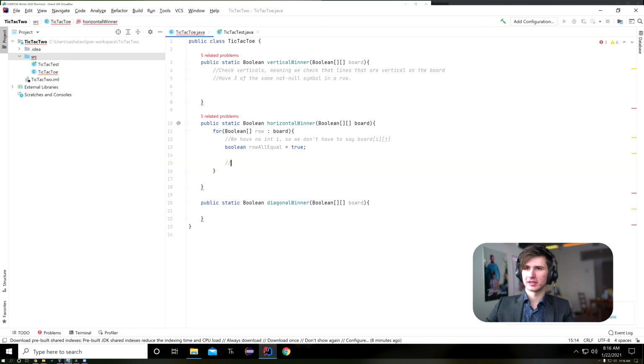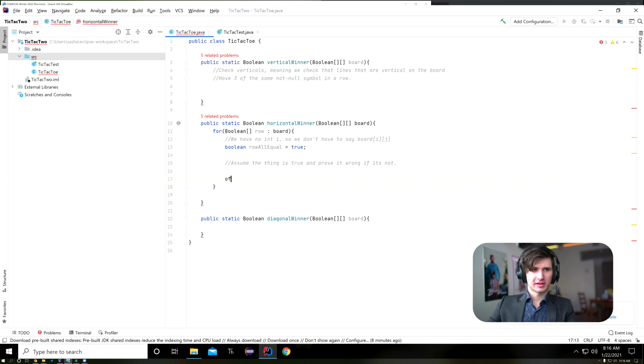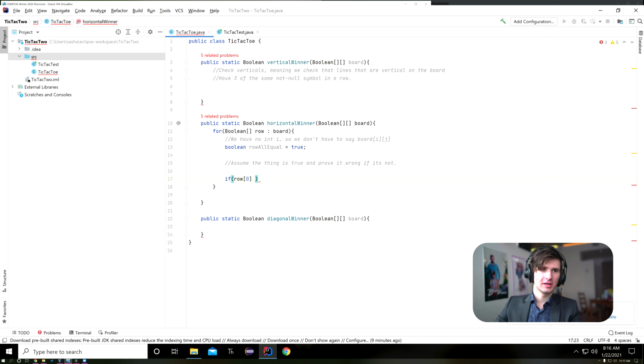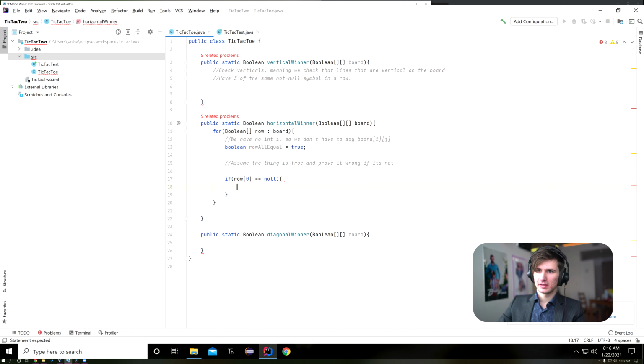Now the technique here is we're going to assume the thing is true and prove it wrong if it's not. That's going to be our algorithm here. And we're going to say if: first we're going to check if the first thing is null, because if the first thing is null, there's no way that this one can be the winner, right? Because if any of the slots are null, and keep in mind we only care about the horizontal. So if this one is null, we can say this row is bad, so we'll continue. That means we'll go through the loop again, and we'll skip whatever comes next.